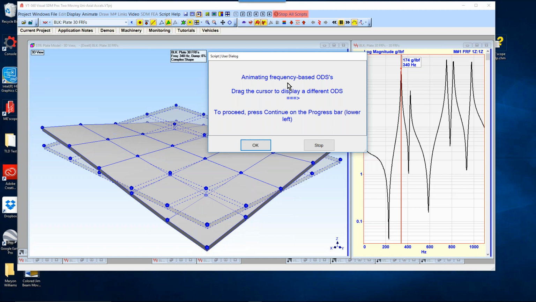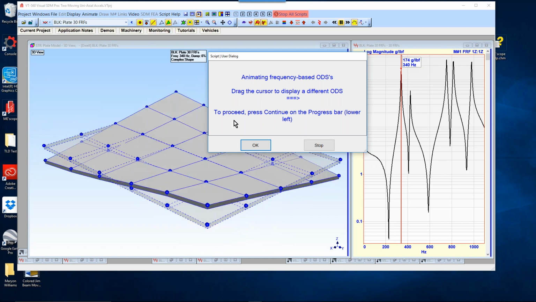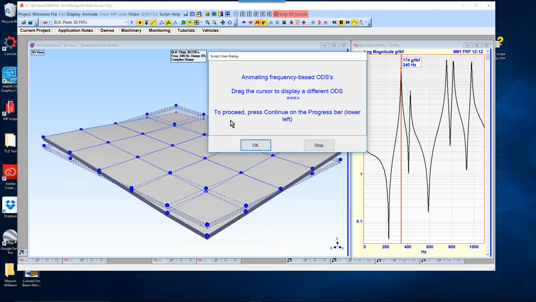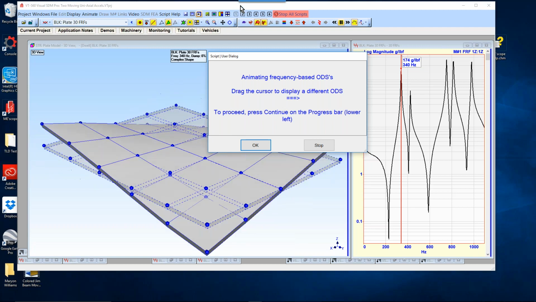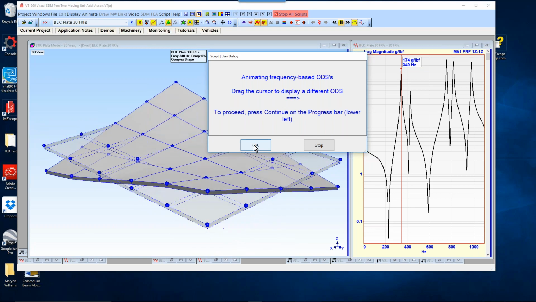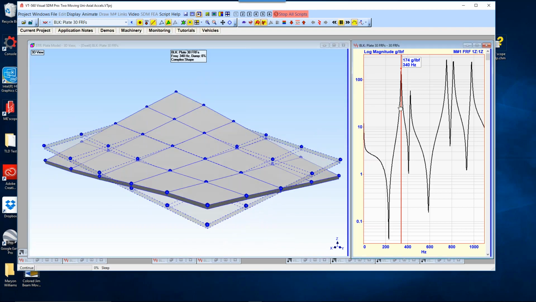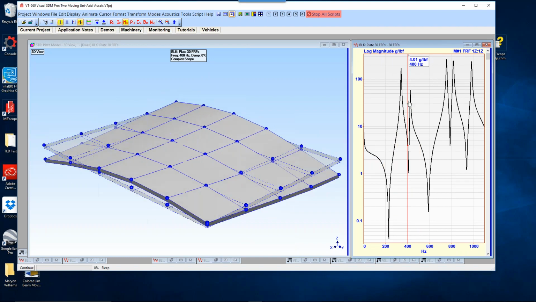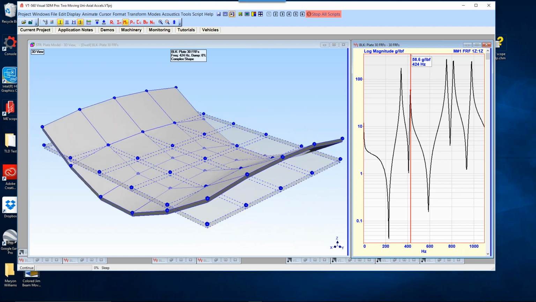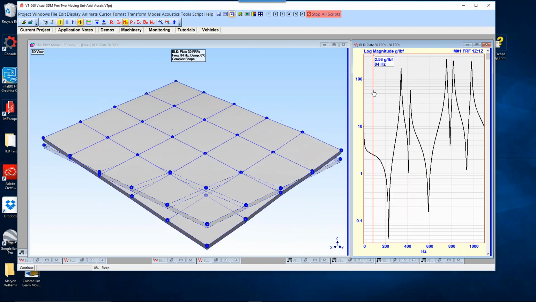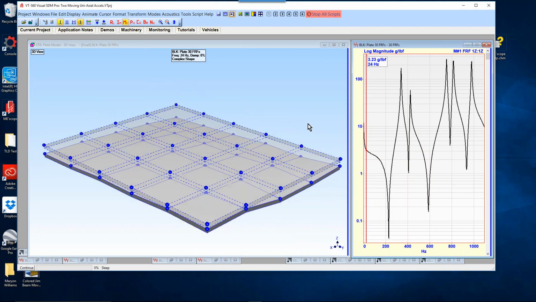We're animating frequency-based ODSs. Drag the cursor to display a different one, and press the continue button on the lower left down here in MEscope to continue with this process. So I'm going to go ahead and click on OK and do what it's telling me to do here. Well, this is a set of FRFs for this gym beam. Or not the gym beam, but the flat plate. I'm used to using a gym beam, so I repeat that. But if I drag the cursor through this data, these are just a set of 30 FRFs that were taken at the 30 points there.